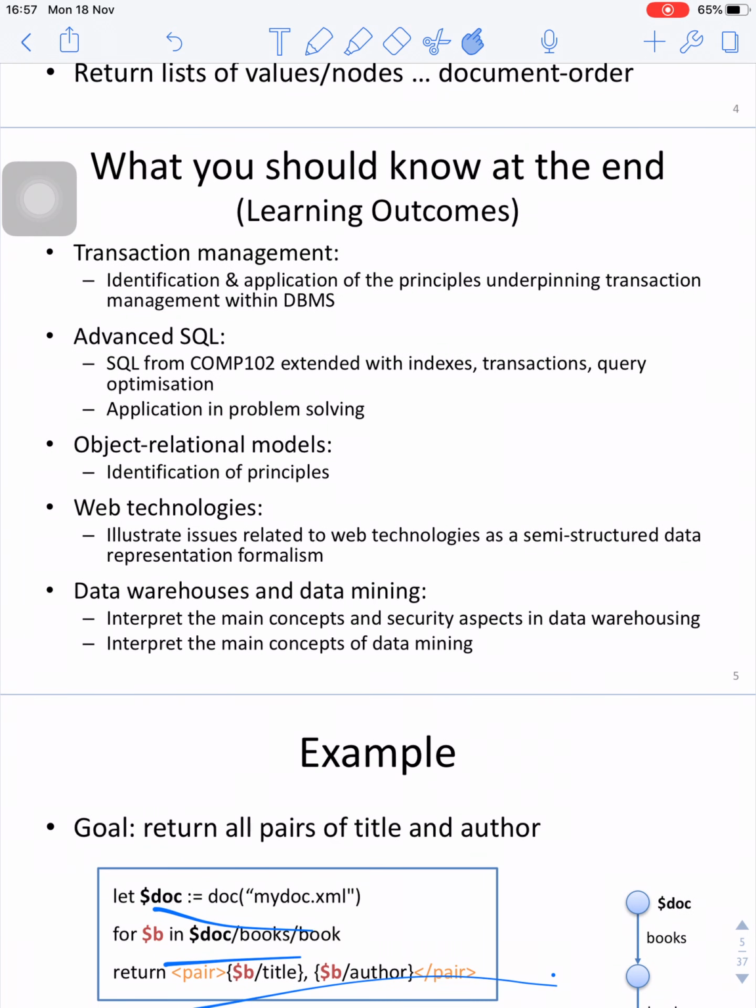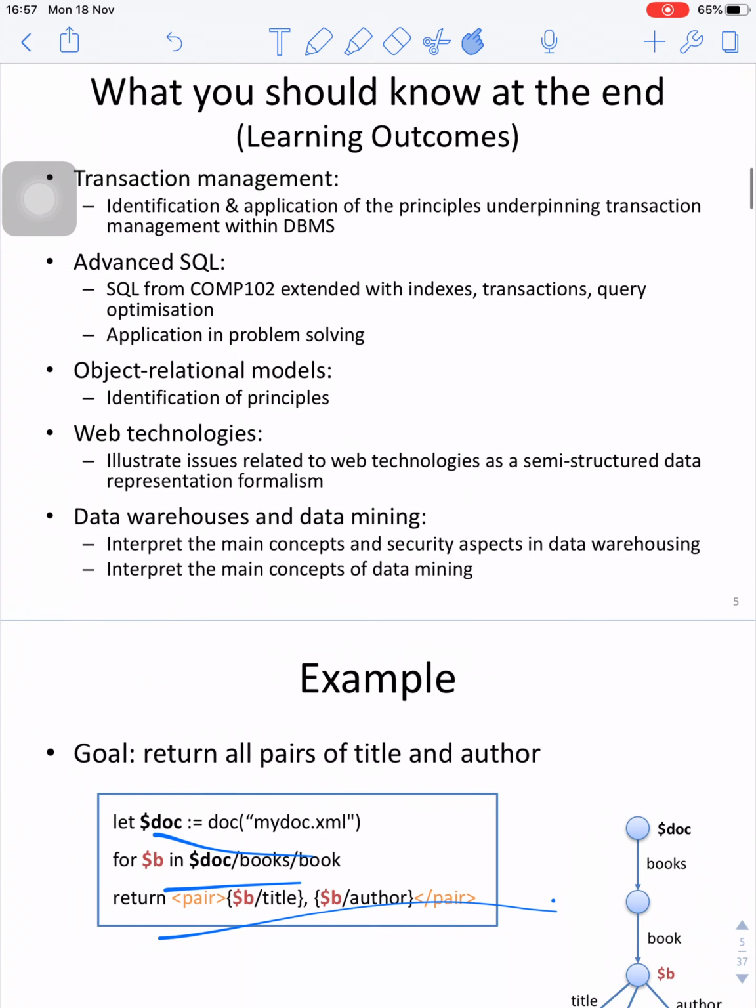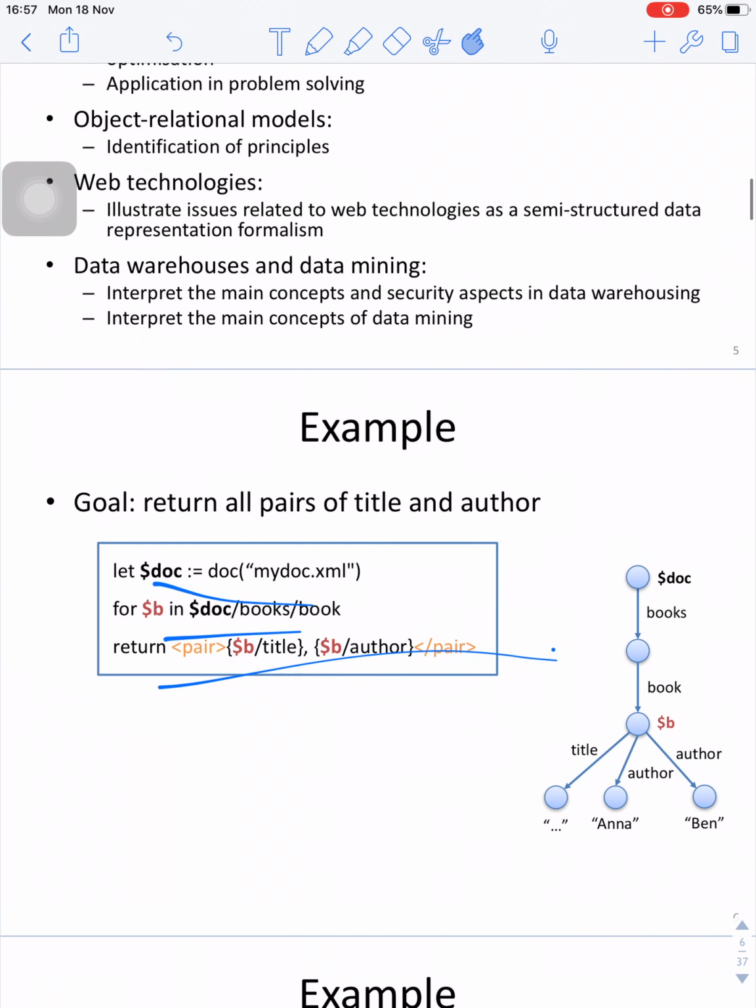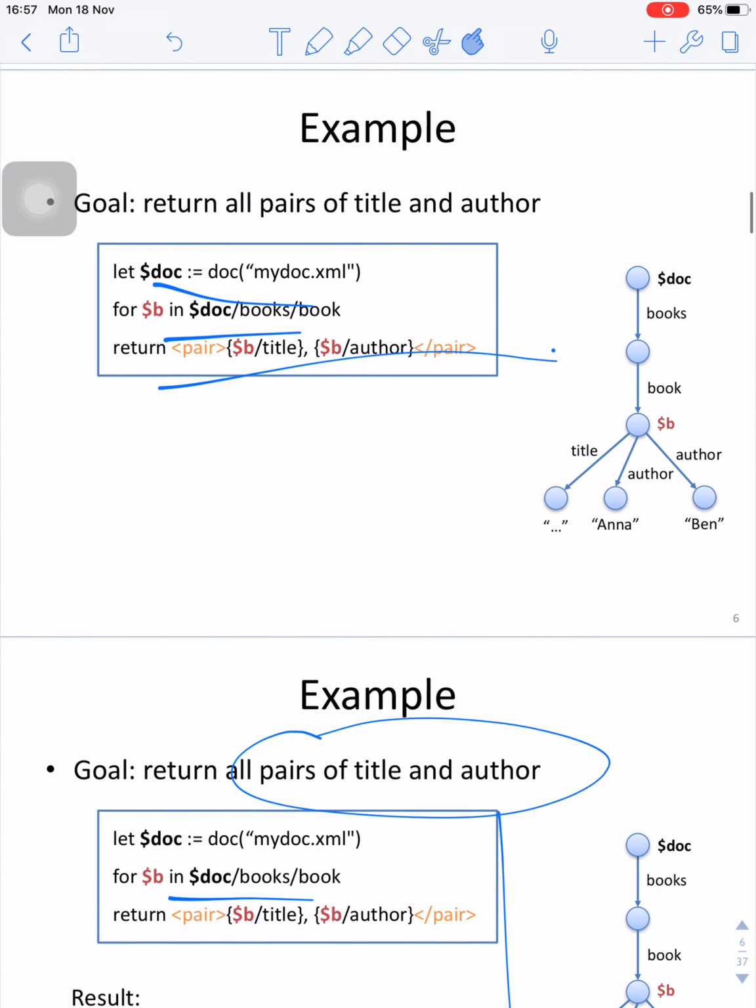So what you should know at the end is the transaction management, identification, and application of the principles underpinning the transaction. Advanced SQL, which means SQL extended with indexes, transactions, query optimization, and application to problem solving. The object relational models, identification of the principles. There are also web technologies, data warehouse and data mining, which will be talked about in the future.